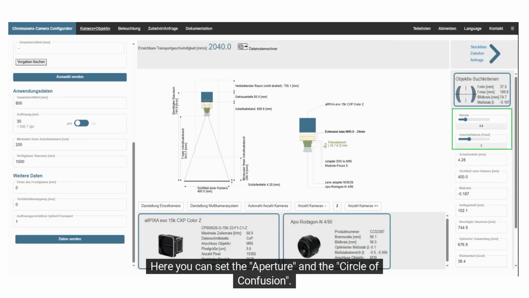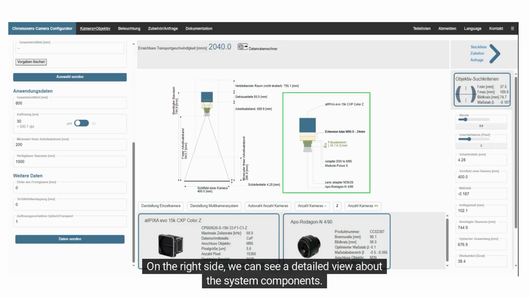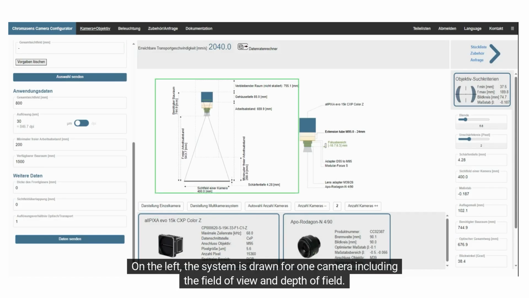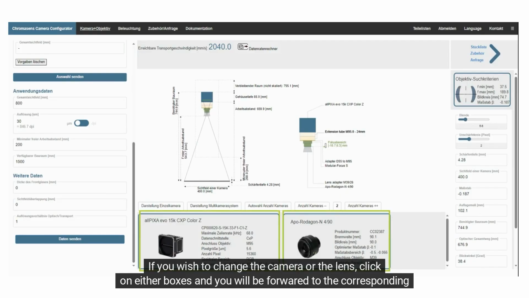Here you can set the aperture and the circle of confusion. On the right side, we can see a detailed view about the system components. On the left, the system is drawn for one camera, including the field of view and depth of field. If you wish to change the camera or the lens, click on either box and you will be forwarded to the corresponding selection menu.